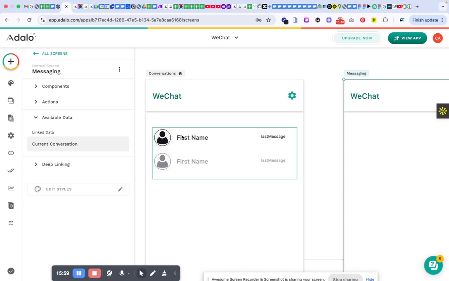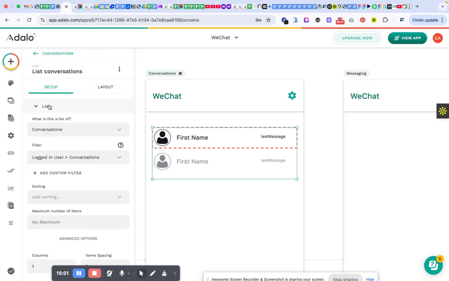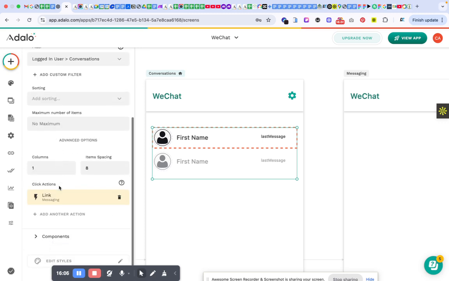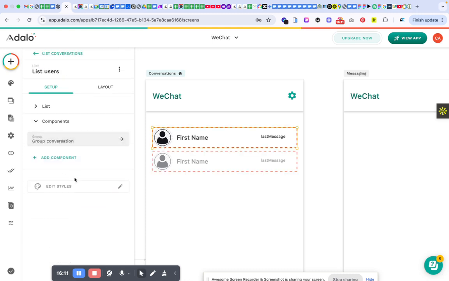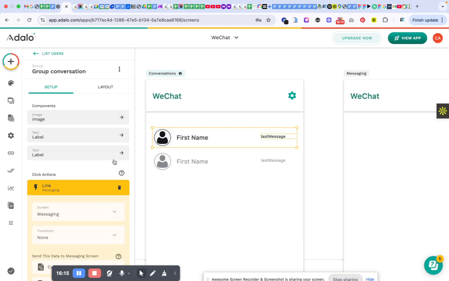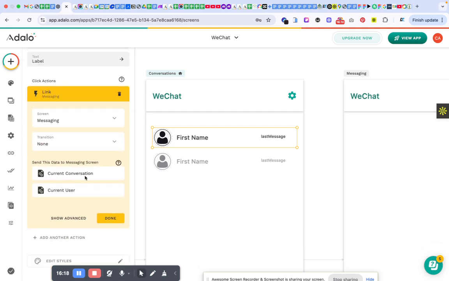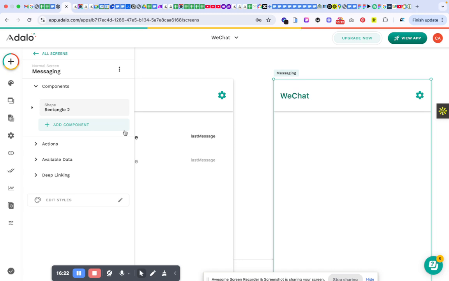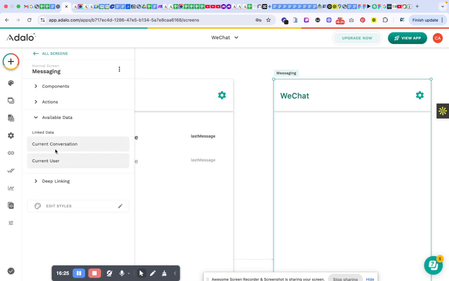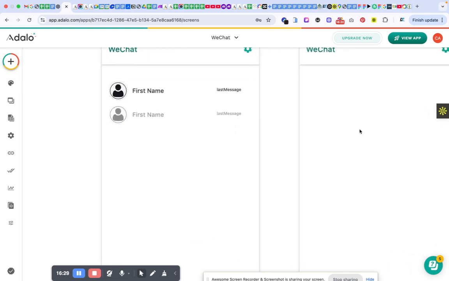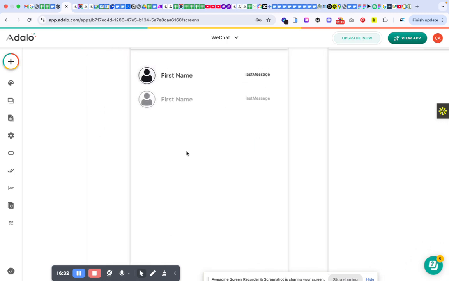Okay, so let's give it action here. Let's give it action from here. If we give it action from here, we can have access to both the conversation and the current user. And by the time we come here and check the available data, we should have access to both. Now we're good.